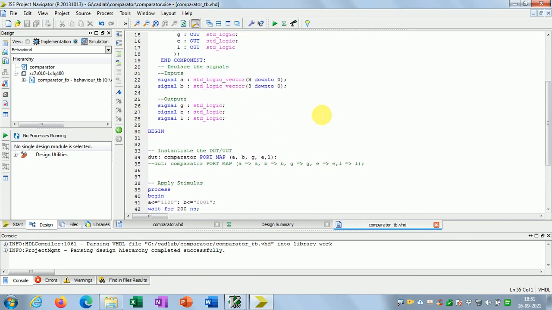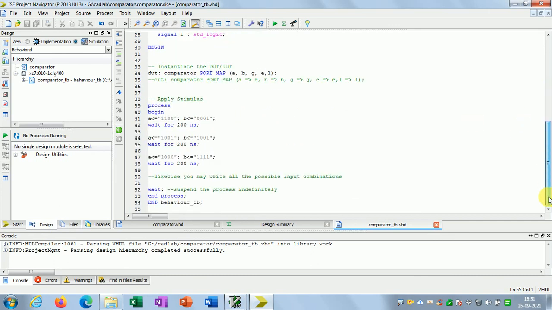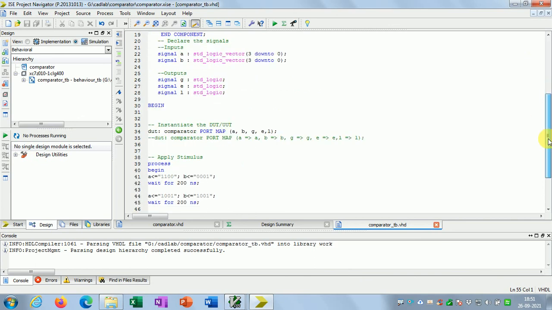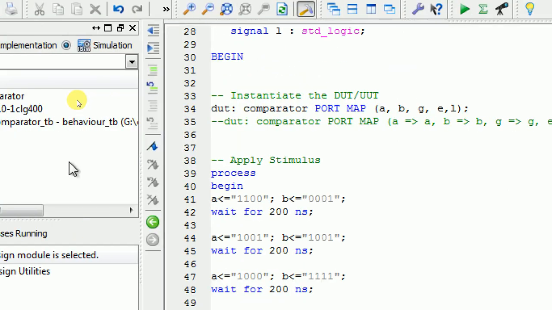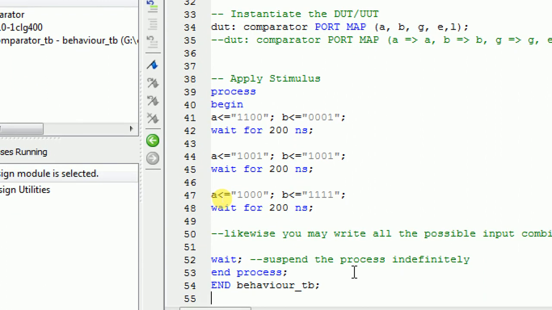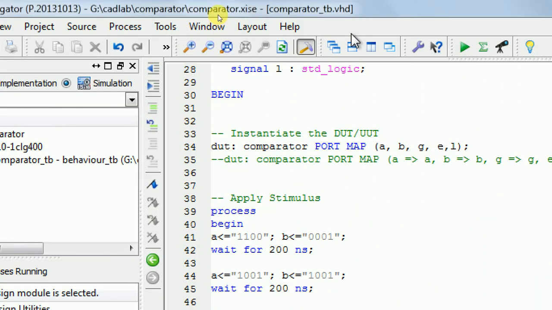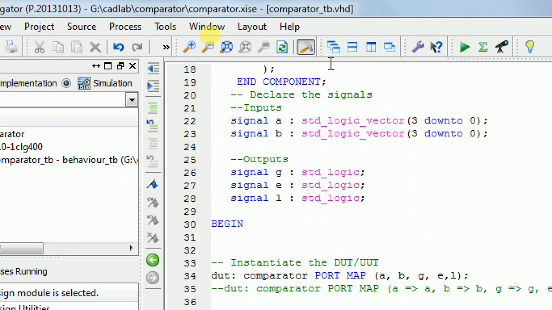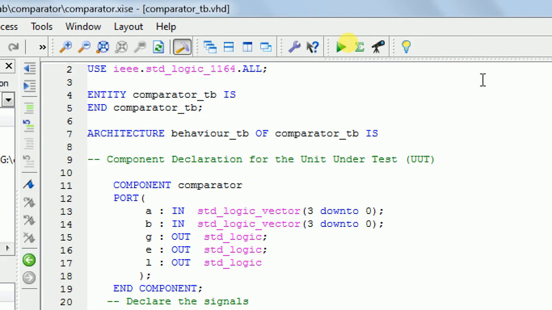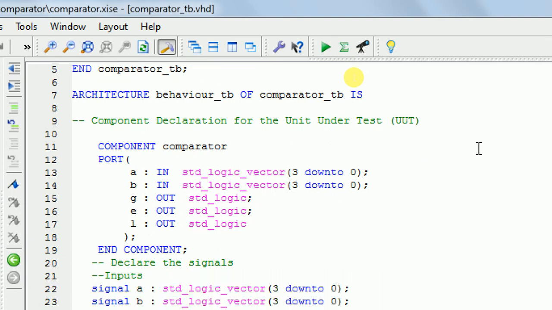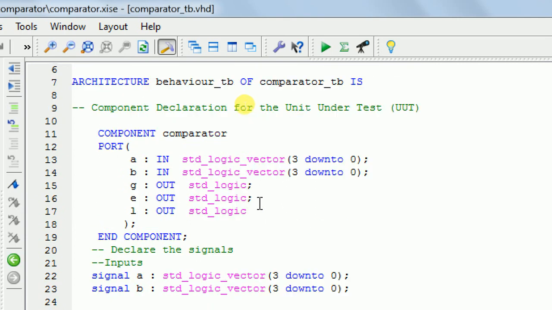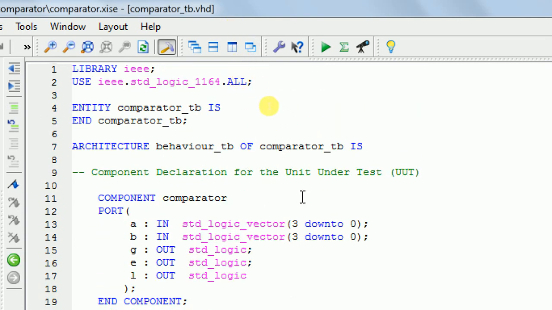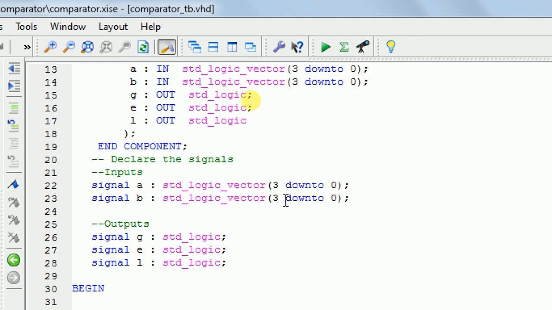Okay, so now you can see this is the Testbench of comparator_TB, where I have applied the stimulus using the sequential statements, using wait for statements, right? And this is the retained code for the Testbench code. So we have declared everything. You know how to write the code right now, right?